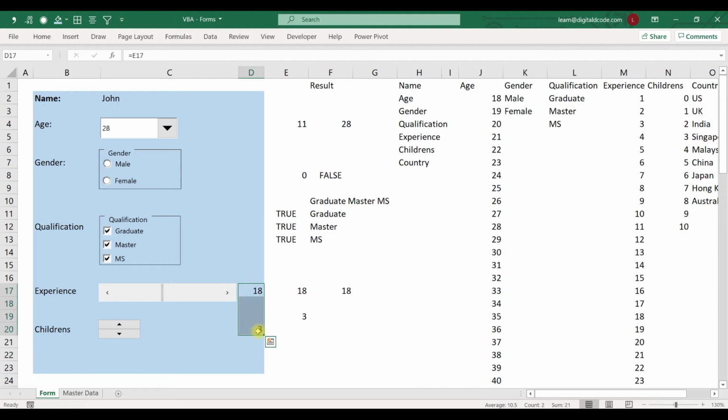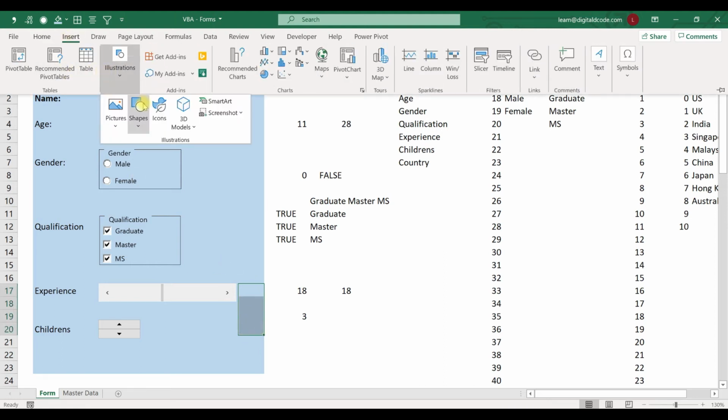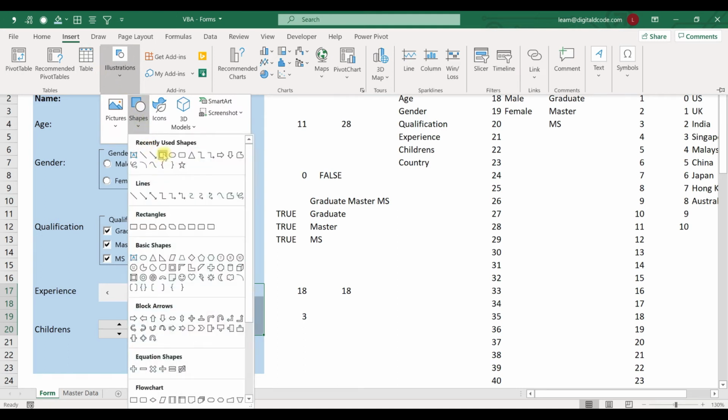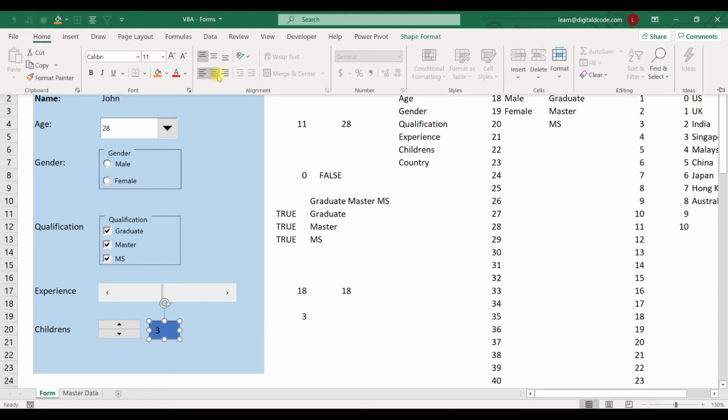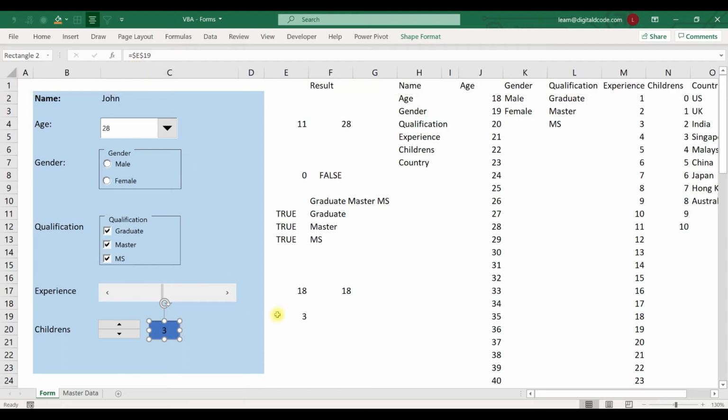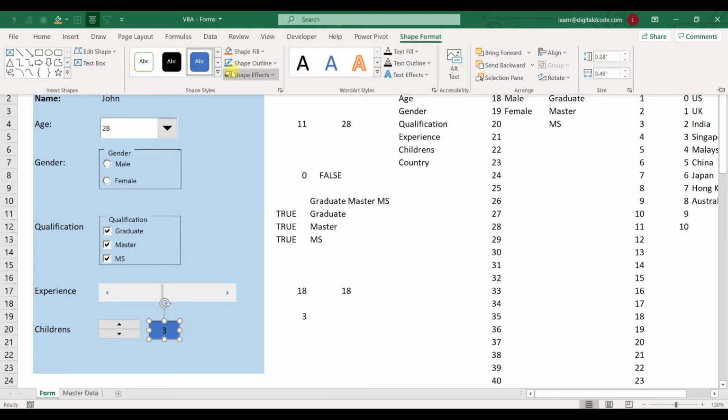Or instead of this, you can also have a small box here. Just go to shapes, create a small box. Then select the box, go to equal, and choose the value. So you can see 3 in the box. You just have to select the box, then go to the formula bar and choose the result, so it will directly appear. You can also change the formatting.